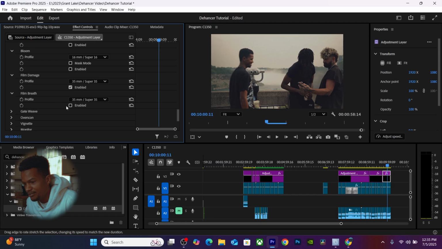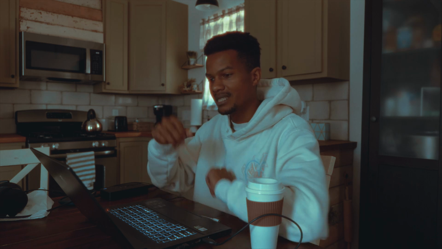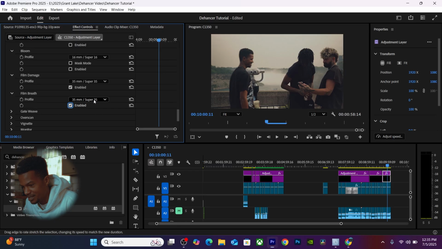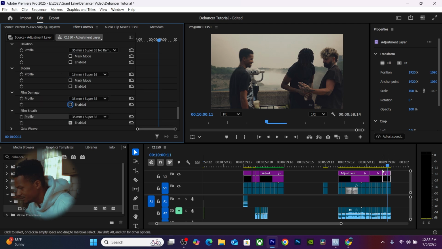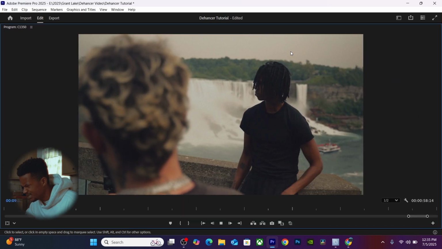Now with the film breath is kind of like where your footage is going to be changing. It looks like it's changing like color on top of exposure, but very quickly. I think it's better to show than explain. So this is film. I'm gonna turn this off so then I can have a better playback. So let's see if you guys can see.